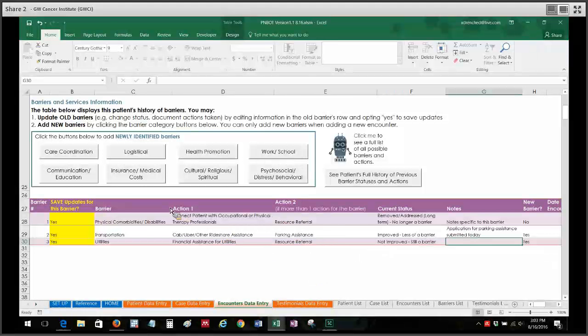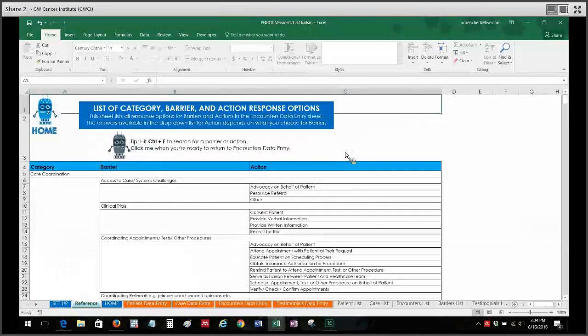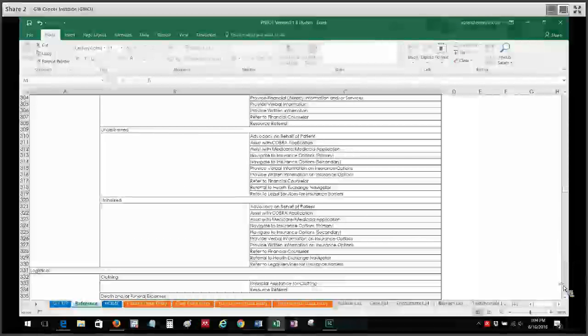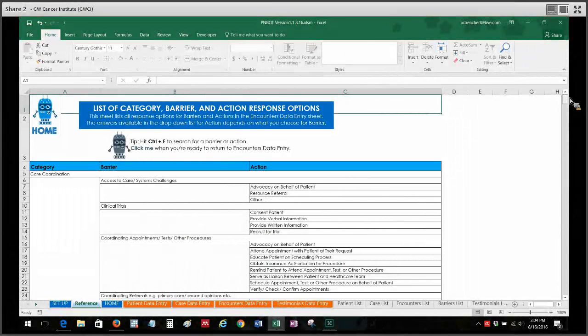And I realize that there are a lot of different things that can go wrong during the course of a patient's treatment, and there are so many barriers, and each barrier has so many different actions that you could do for them. So if you're ever not sure which category button to click on in order to add a new barrier, what you can do is click on this little PNBot friend where it says click me to see a full list of all possible barriers and actions, and that will jump me to my reference sheet of category, barrier and action response options. And this has the entire list of every single barrier and action category included in PNBot.